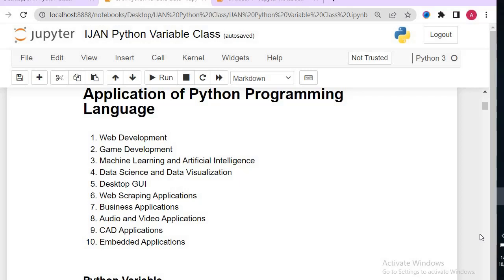All these are video and audio apps, you can use Python to build them. You can use it for card applications, then embedded applications. For all these embedded systems, though C and C++ are the best programming languages for doing that, Python also can do it if you want to use it. So I'm just letting us know that this language is diverse.